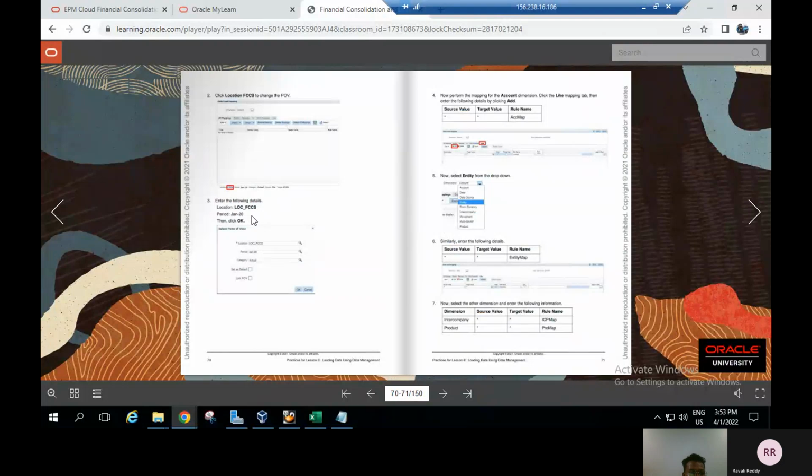I didn't enable the 2020. I have taken 2021 December. I will take that dimension, that period in the application. After that, now perform the mapping for the account dimension. Click the like mapping tab, then enter the following details by clicking add.